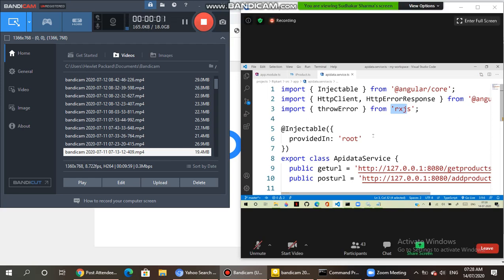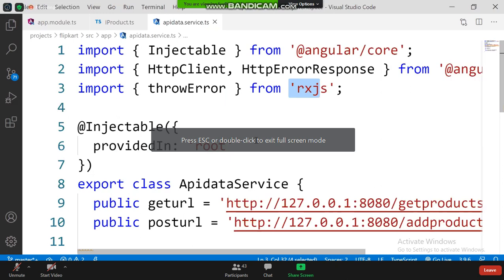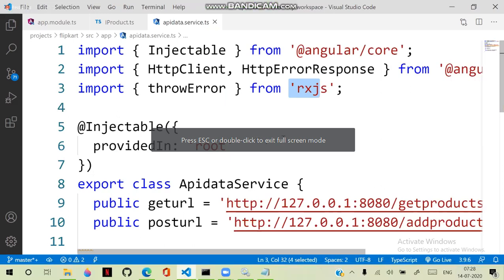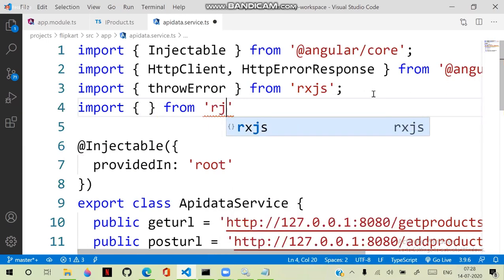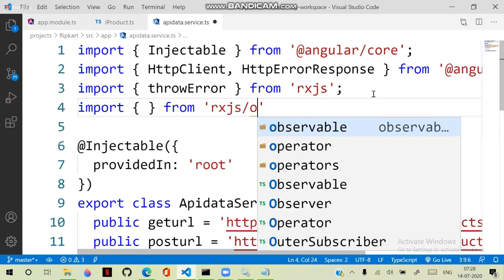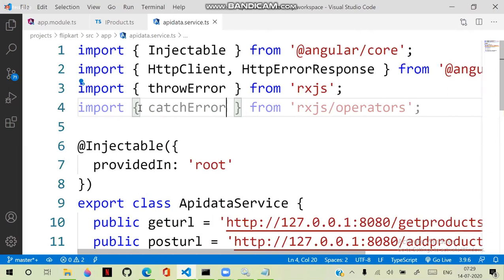One more is there, catch error. Catch error will come from RxJS operators. We have another import from RxJS operators. From RxJS operators, we can import another one, that is catchError. That means if there are any issues, it can catch that error.